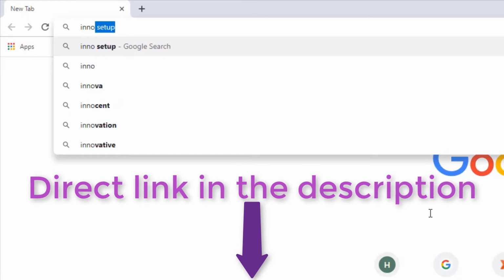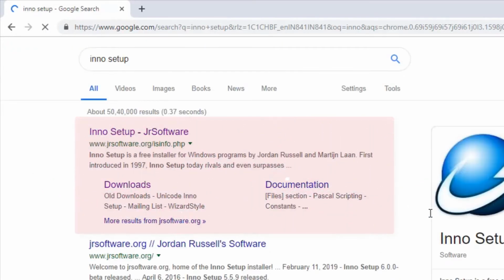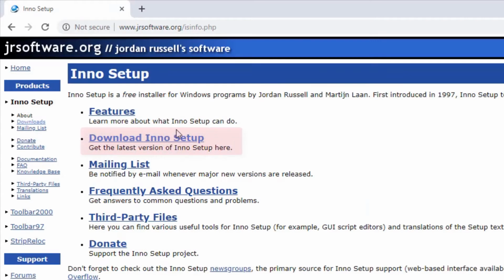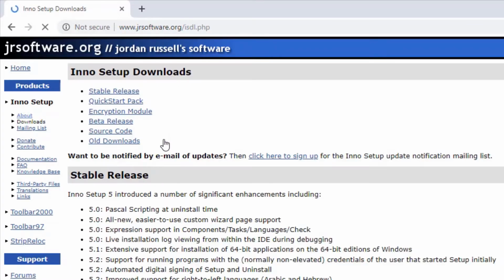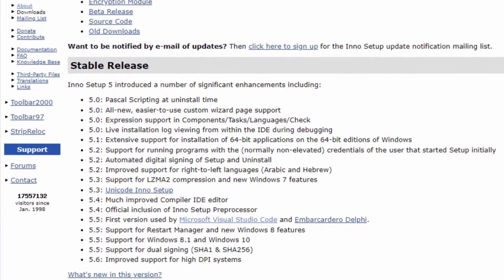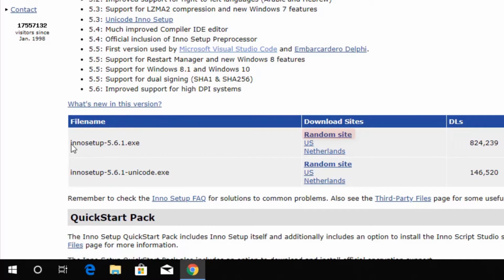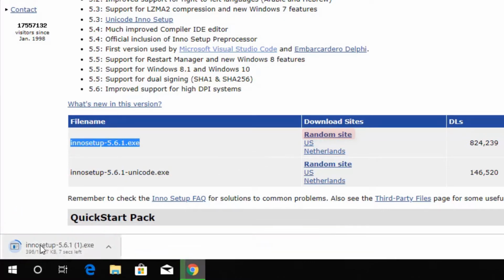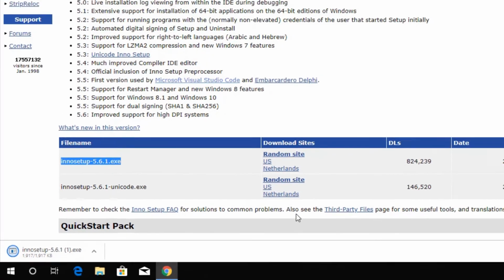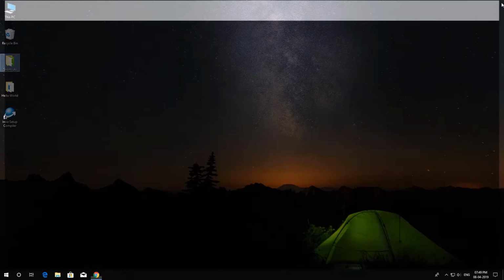Now you have to open a browser and search for Inno Setup. Open the first link that comes in the search. After opening the link, you have to click on download Inno Setup. Use any mirror to download it. After downloading the setup, you have to install it.